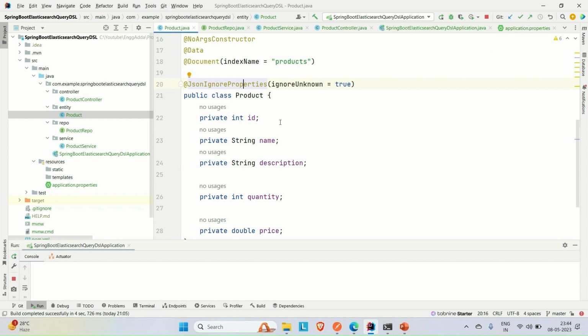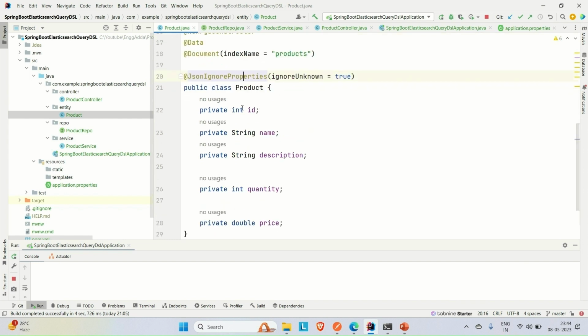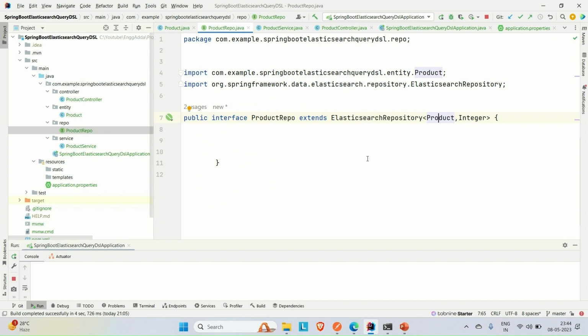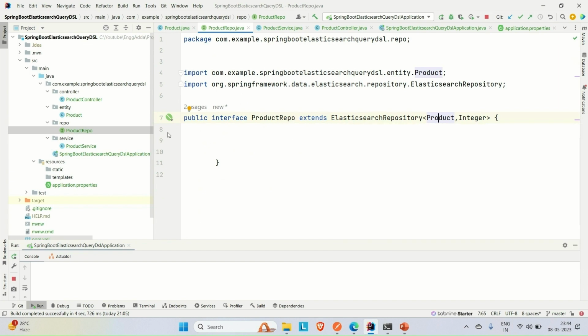So here I have created this entity, and this entity has, let's say, 5 attributes: ID, name, description, quantity, and the price. And the repository we have extended from the Elasticsearch repository, which has two arguments. One is the entity and second is the ID type of the entity. So entity have the ID and its return type is integer. So that is why we have provided it here.